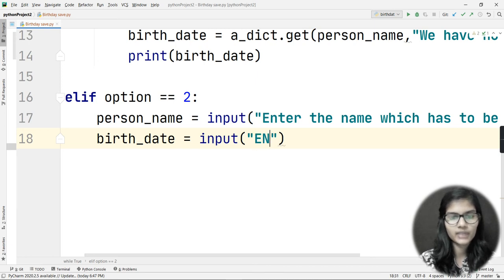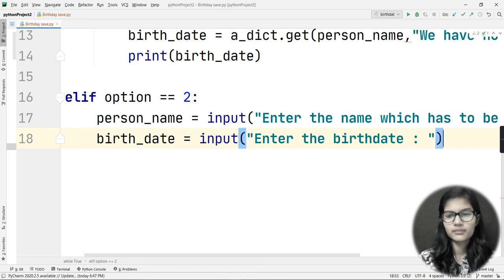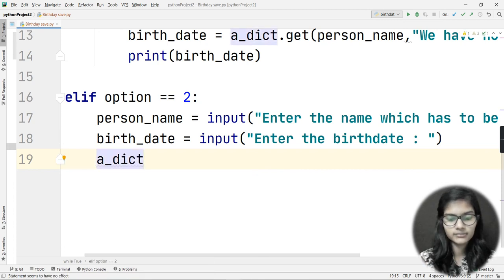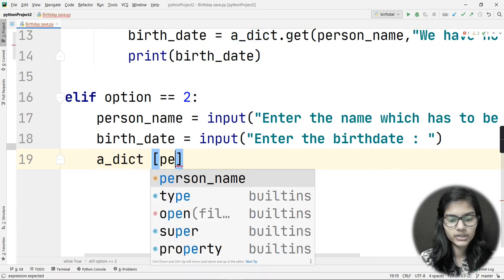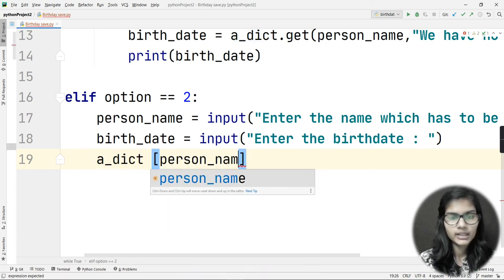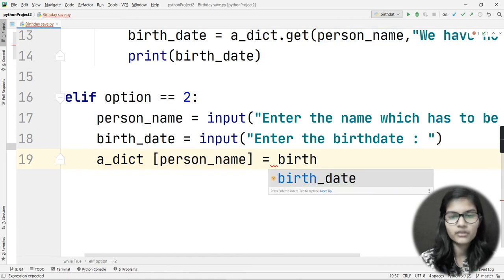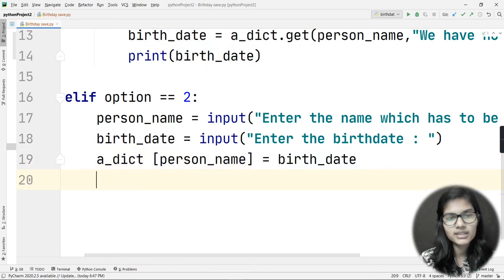So here I'll be using, enter the birth date. Right, that is date. Now what to do? Now save that to the dictionary. So I will be using a_dict, and in brackets I would be using person_name. So person name is added to the dictionary, and what will be the value for this? The value will be birth_date. So here person name is the key for the dictionary and birth date is the value, or the element, you can just call it.